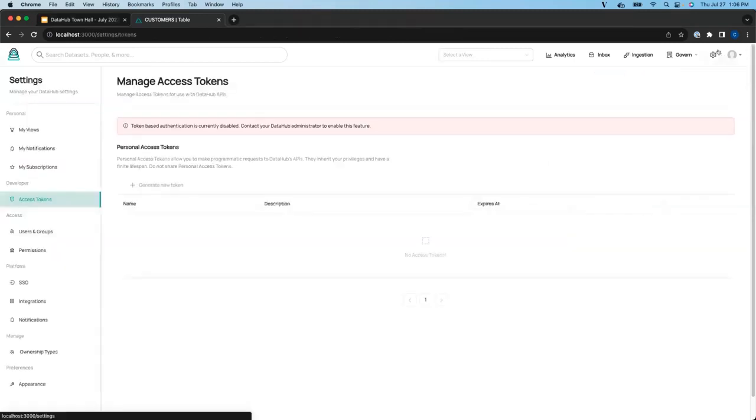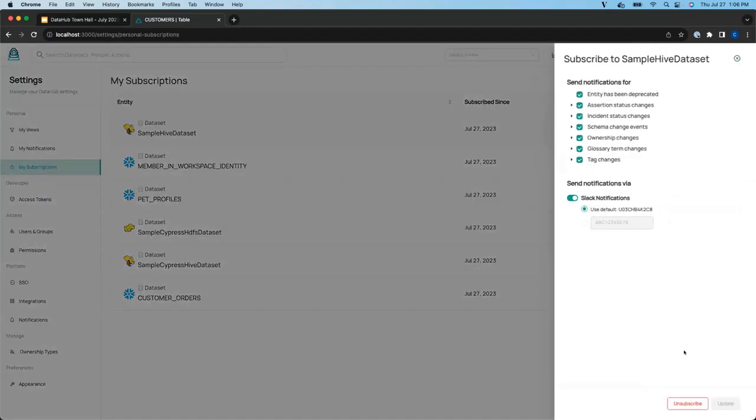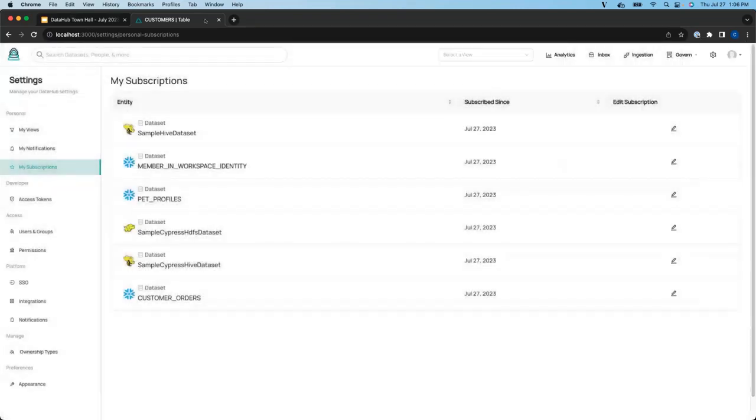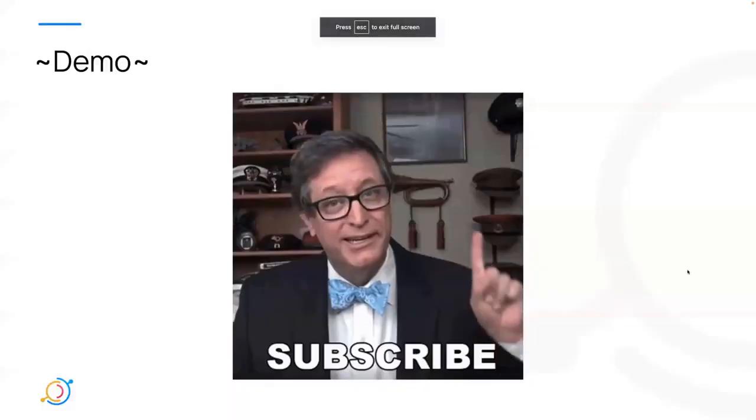Finally, if you wanted to check out all the subscriptions that you have, for either yourself or your team, you can always go to the new My Subscriptions tab and see everything in here. From here, you can always edit a subscription, or unsubscribe from something if you're tired of it, for example, all that good stuff. Cool. So that's it for my demo. Let me go back to the slideshow.